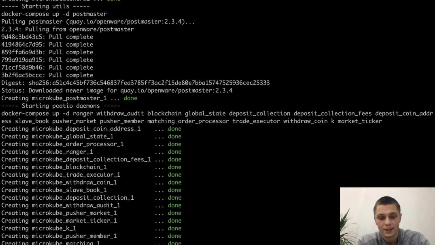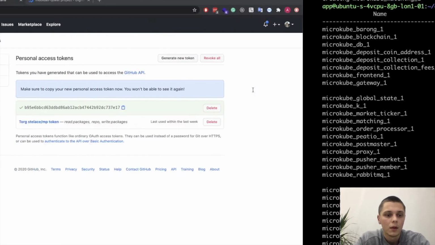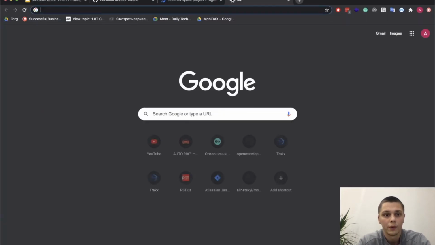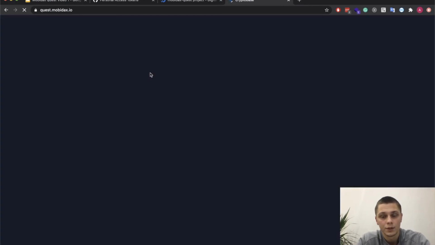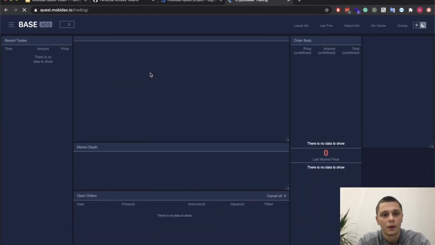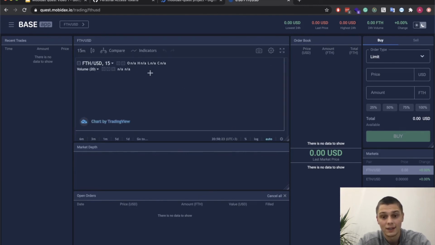Alright, you can see that we have succeeded now and all the services are created. Let's have a closer look ourselves. Everything seems to be up and running. So let's check out the results of our work, which is also very important. And there you have it. We have just deployed from scratch a cryptocurrency trading platform, which is great.